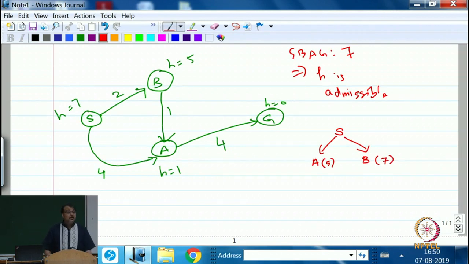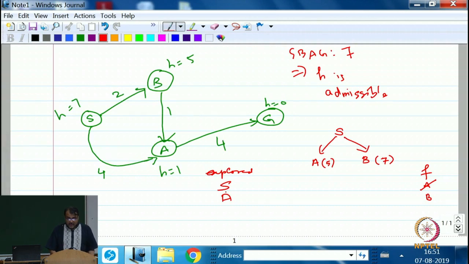What is in my fringe right now? A and B, and which one am I going to expand? A. Now, notice that this is the graph search version. So, when I expanded S, what did I put in my explored list? I already put S in my explored list, and my open list or my fringe currently is A and B. Now, when I remove A, then I remove it from the fringe and I add it to the explored list. And what are the states where I can go to from A? I can go to G.